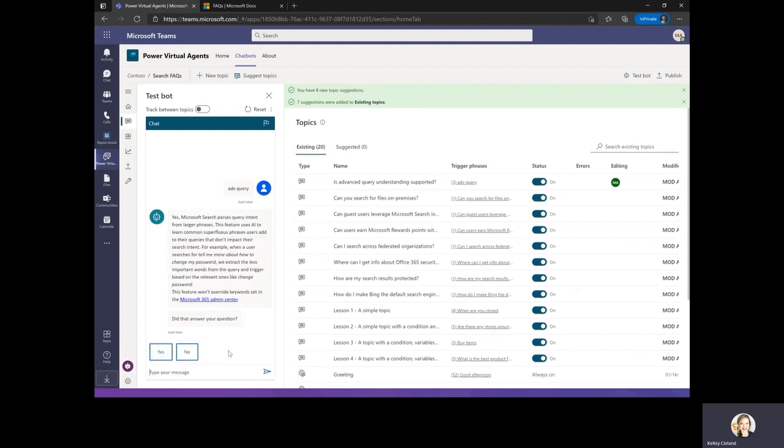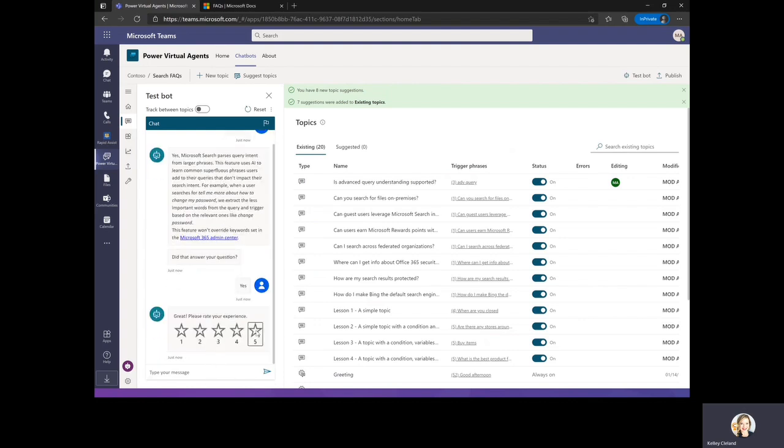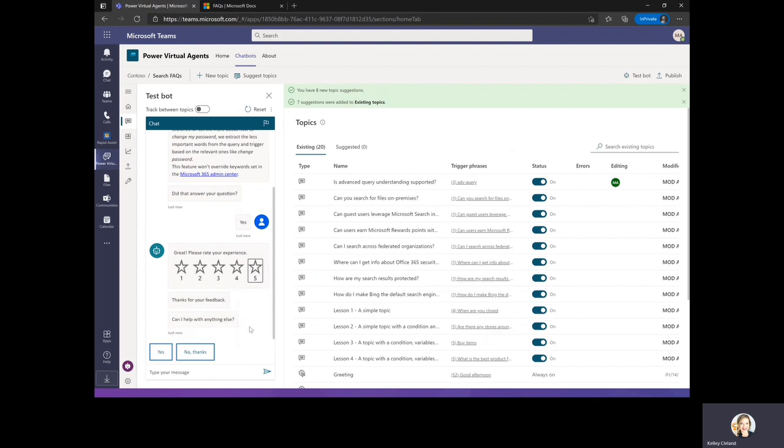All right. So you can see here automatically it knew, because I changed that trigger word to abbreviated advanced query, and it automatically came back. You can see the bot came back with that answer, and it's asking me, did that answer your question? So I'm just going to go ahead and select yes. That was fantastic. You gave me exactly what I needed. I'm going to give it a 5.